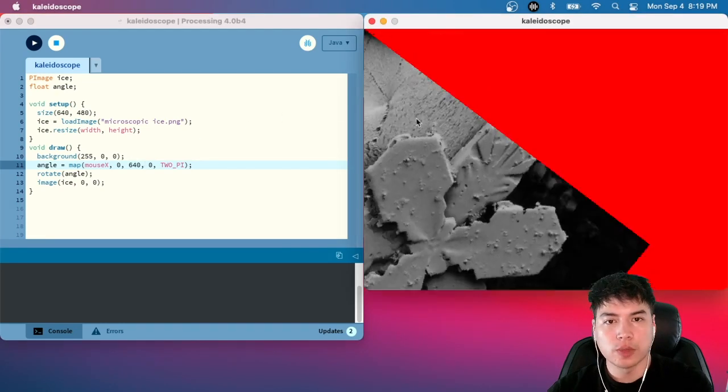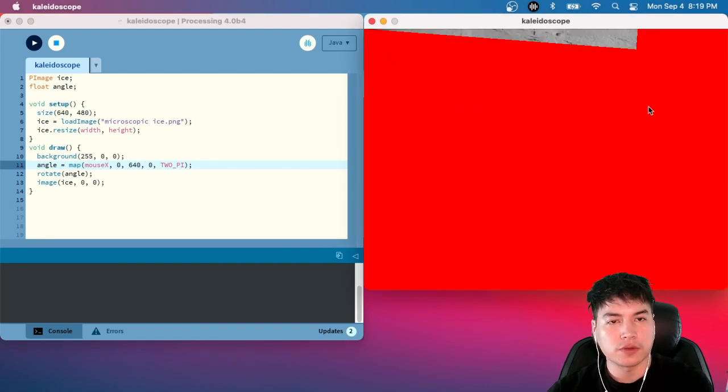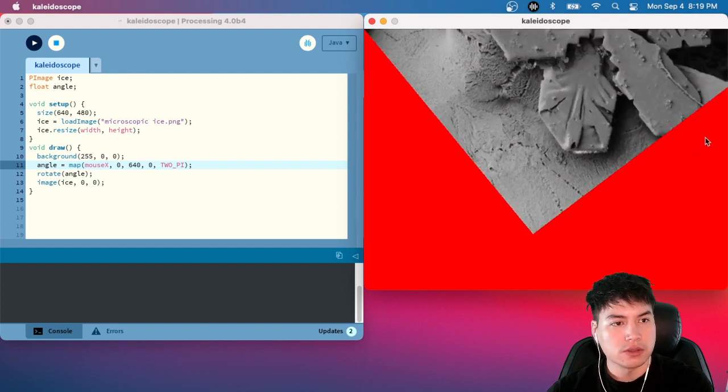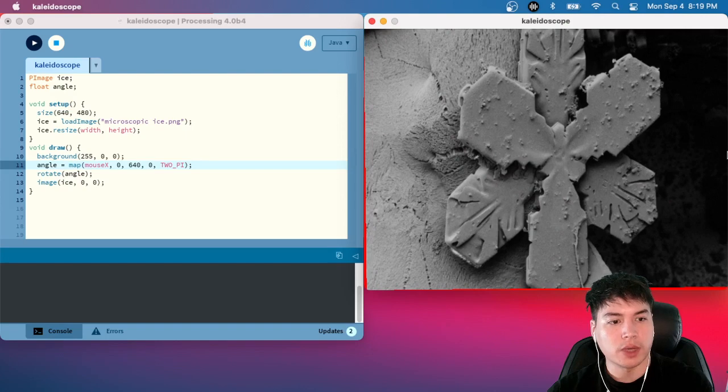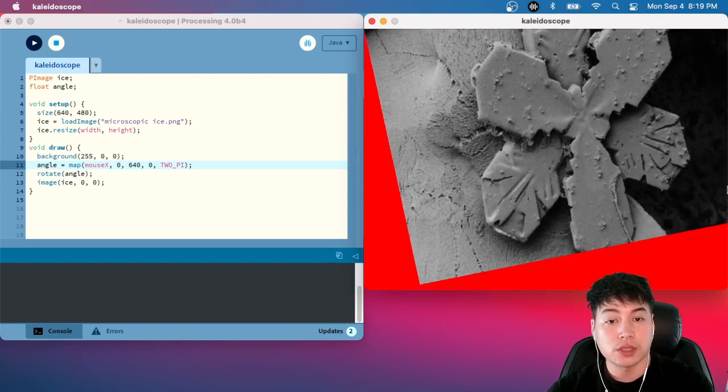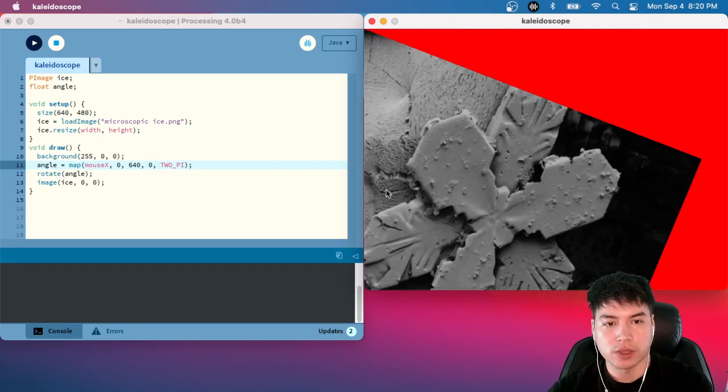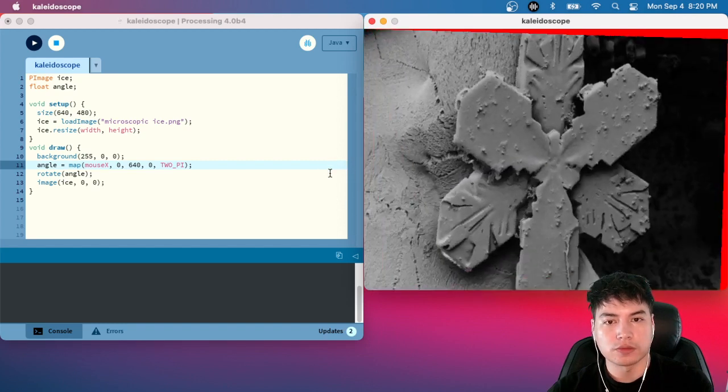Right, so now when I move my mouse, it's rotating, but it's going around from the top left corner, and you can see as it comes all the way back around close to 360 degrees, or 2 pi over here, right? It comes back onto the screen. This is not what we want, obviously, right? Now you can see this red background peeking through, and that is not what we want for our sketch here.